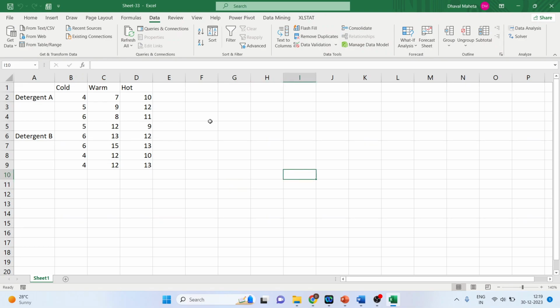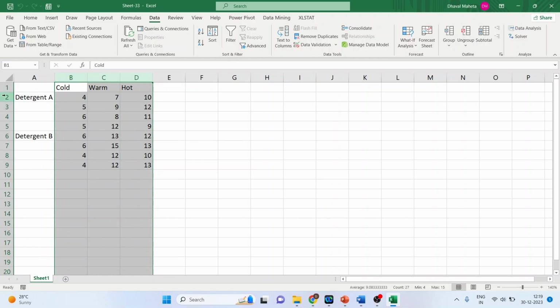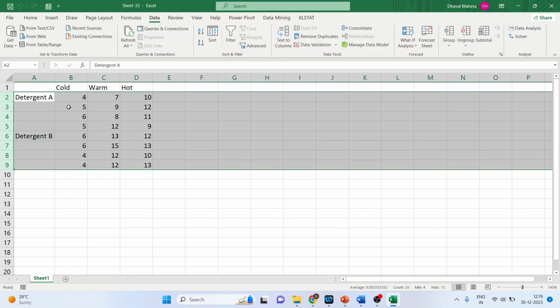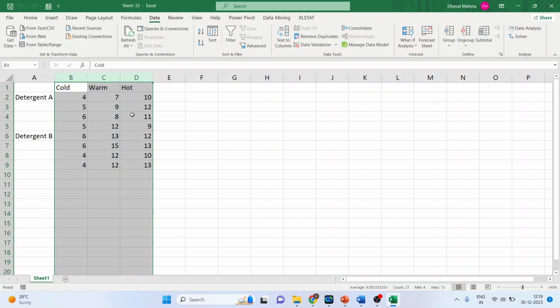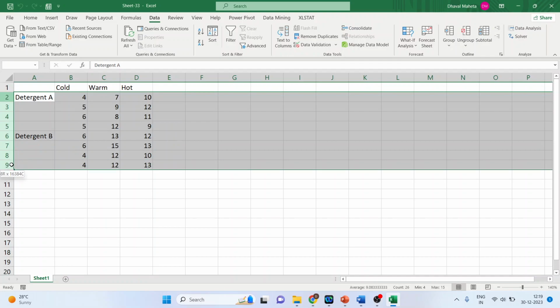In this data, we have in the columns the type of water, and in the rows we have the detergent. The type of water is cold, warm and hot, and detergent types are detergent A and detergent B. Now we are trying to measure the whiteness of the cloth on a scale of 1 to 20. So if we are using different types of water, what is the whiteness of cloth on 1 to 20, and according to the detergent? So there will be three hypotheses.